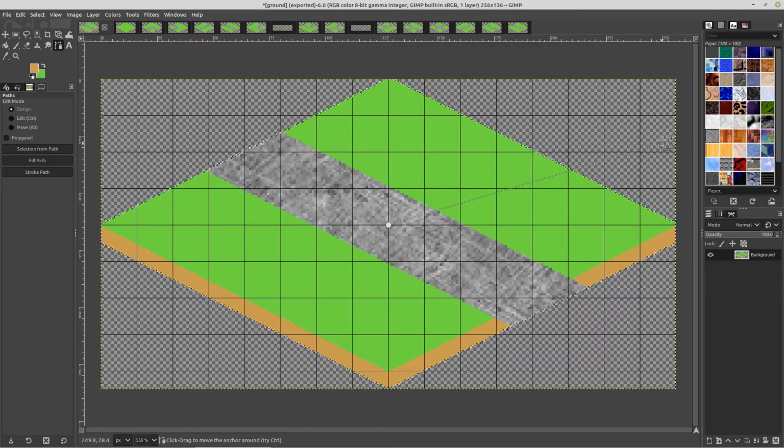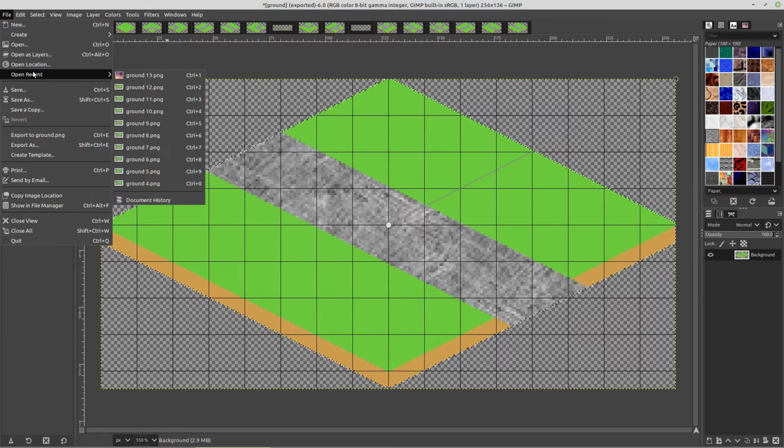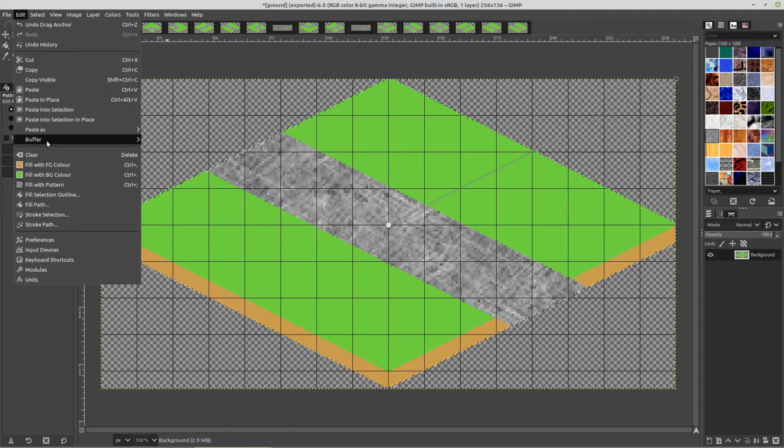This intersection tile is pretty easy. Just for the sake of demonstration, really, in case people are still having some troubles figuring it out.